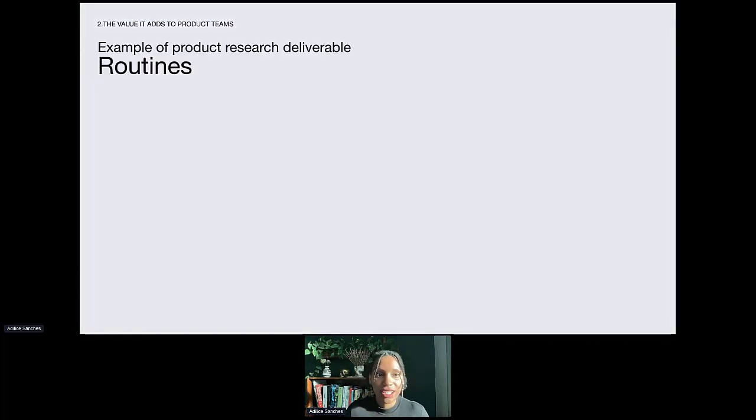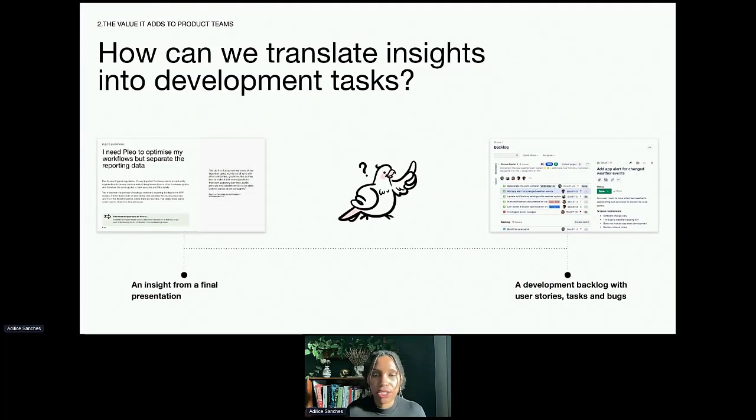We have also another example, which is routines, which is also a very interesting concept. So how can we translate insights into development tasks? This is one of the biggest questions that different teams struggle with, which is once you have the insights, once you've done the research or the validation, how can that be translated into development tasks or communicated to the team? How can a backend developer know how their task is responding to a customer need?